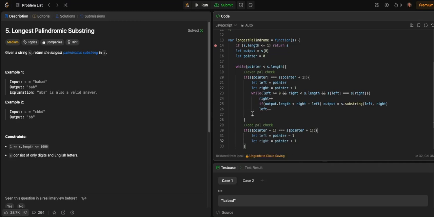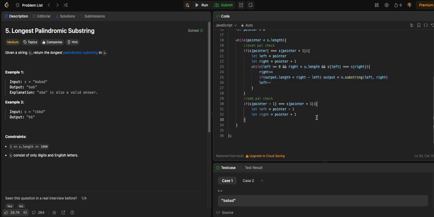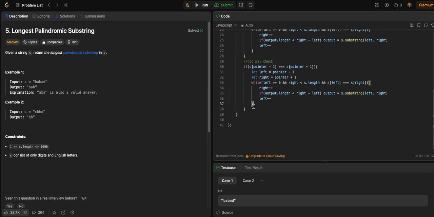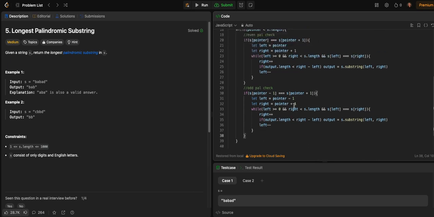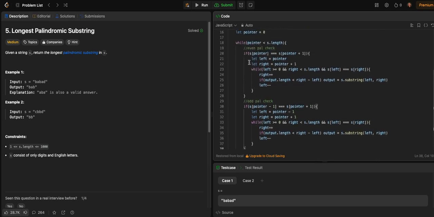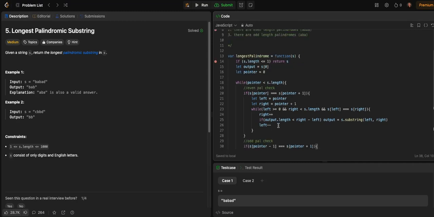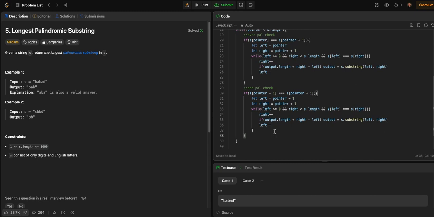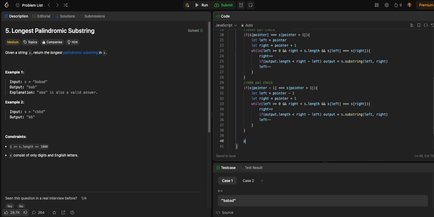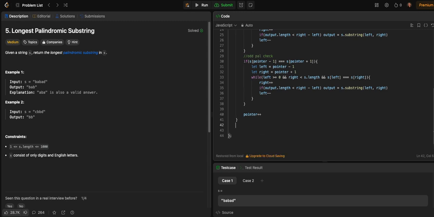And then we can go ahead and just copy this logic here. And we'll put it here, so while blah, blah, blah. All right, very good. And then we have our 2 if checks. So we check if it is a palindrome, check if it's a palindrome, and then from there, we can go ahead and move forward in our pointer. So here we'll go pointer ++. And then at the end of it, what we want to do is return our output.